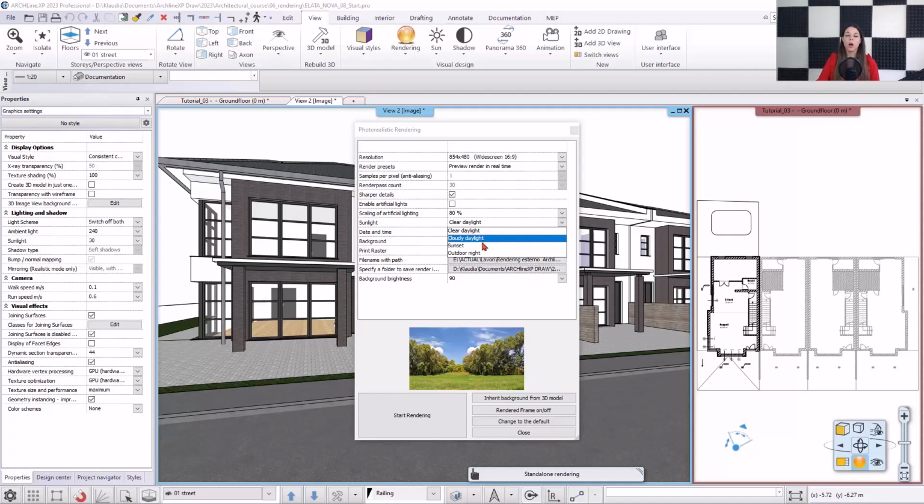The next option is sunset. Here, the sky becomes slightly reddish-orange, similar to sunrise or sunset. The last one is the outdoor night scene, when it's dark and we use artificial lights. For the outdoor daytime scene, I choose clear daylight.